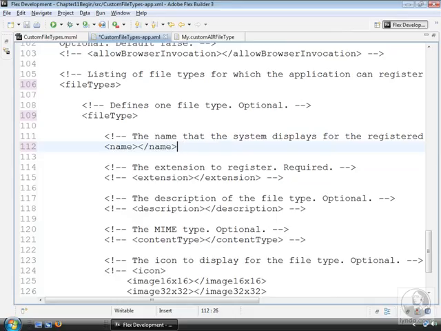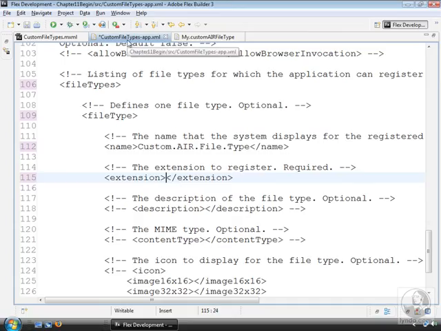Remove the comments from around the name element. The name of the file type can be anything you want, but it's commonly in dot format, so I'll use this syntax: custom.air.file.type. Now put in the extension that you want to register. On both Windows and Mac OS X, any file with this file extension, when opened, will result in opening the application itself. Notice we're using the file extension customAirFileType. So put in that extension between the extension tags and don't include a dot character. Those are all the required settings.